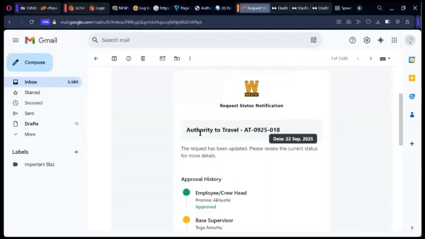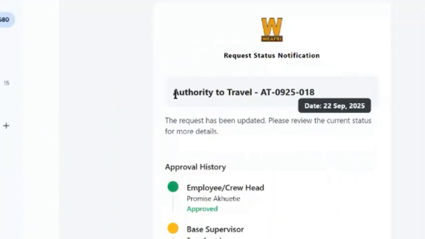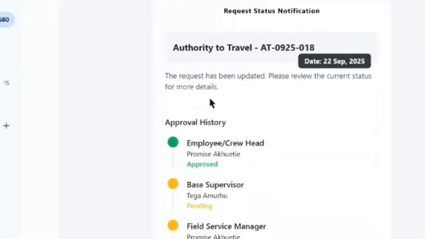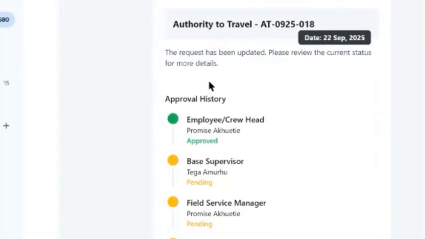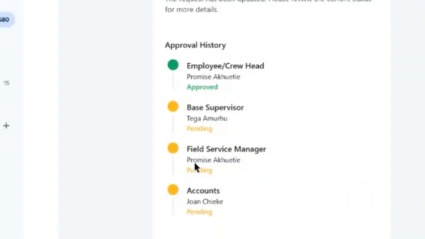For example, authority to travel. This could be anything. This could be about base expense. This could be about way bill. This could be about anything. So for this particular one about authority to travel, and these are all the people that are supposed to sign.